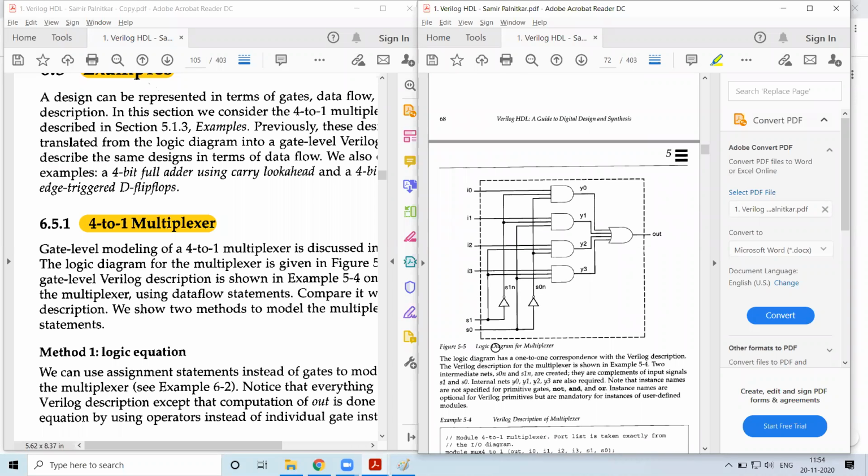So here you can see the logic diagram of the 4 is to 1 multiplexer. This is your top level model, how it will appear. Within this, you will have the modules instantiated. Say the AND module is instantiated, the OR module is instantiated, the NOT gate is instantiated. So here you get the gate level details of what all gates are present and how they are interconnected.